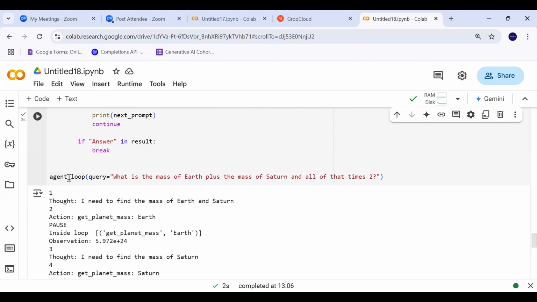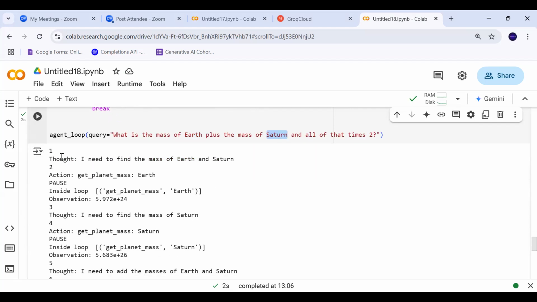So at the end of this loop, what I have written is I am calling my agent function, and my query is: what is the mass of the Earth plus the mass of the Saturn, and all of that times 2. First, it will calculate the mass of Earth, then the mass of Saturn, and then multiply it by 2. So in my first loop, it will generate the thought: I need to find the mass of Earth and Saturn. Second is action, get planet mass. It will send the Earth as an argument.